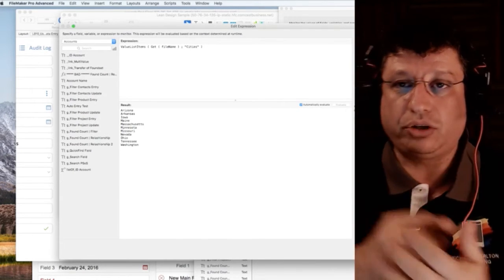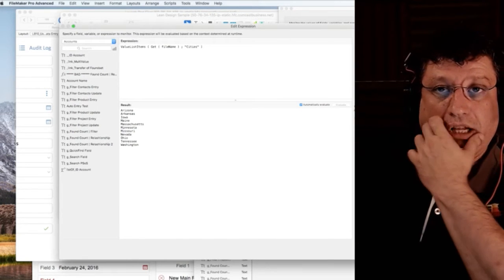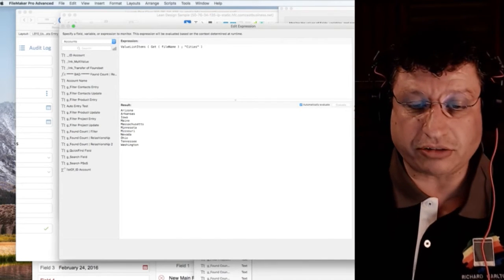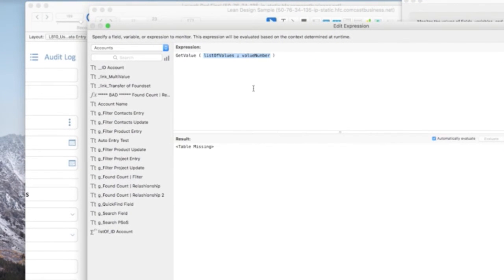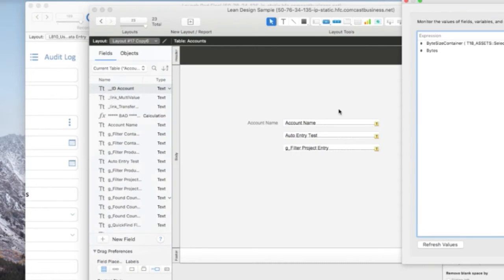So if you want to get values, most of the time what I say is, okay, I'm getting the get value of this, and I want the value number 3. This is the third value of this. So it's great to do that.